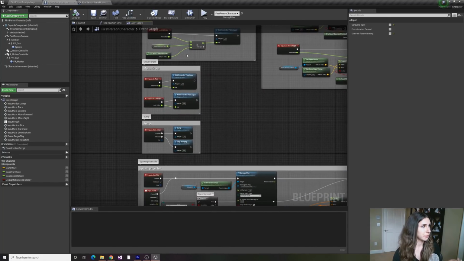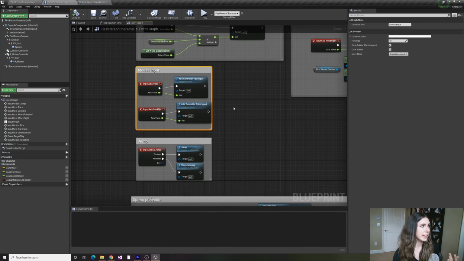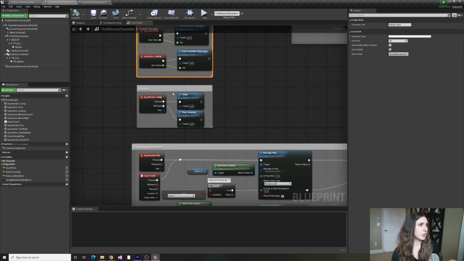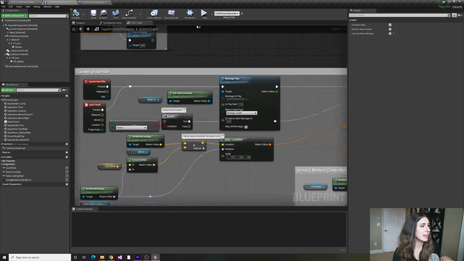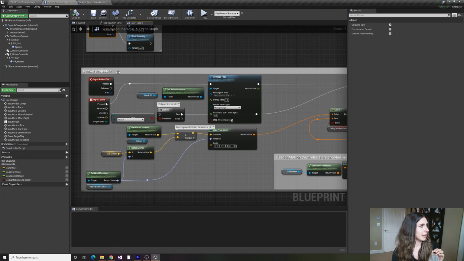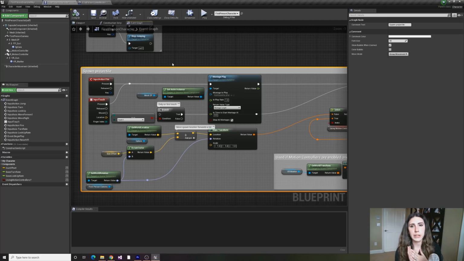This is important. We also see mouse input here. This is when the user moves the mouse around, the camera moves. We want to keep that code. That's good. Jump, self-explanatory. This is input action jump. We would like to jump or stop jumping. Okay, easy enough. Spawn projectile. This is the last bit. You may want to keep this, you may not.